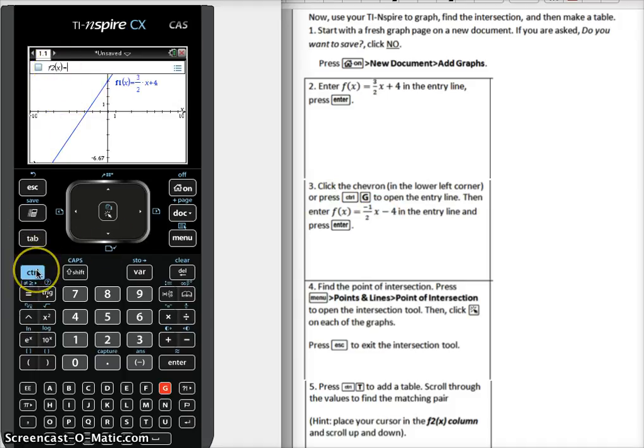-1/2 is a fraction, so if we press Control, Divide, that will open the fraction template for us. This is -1, scroll down, 2, and then arrow to the right. And now you can type in x minus 4 and press Enter. And now you see that you have both equations graphed on the same coordinate plane.